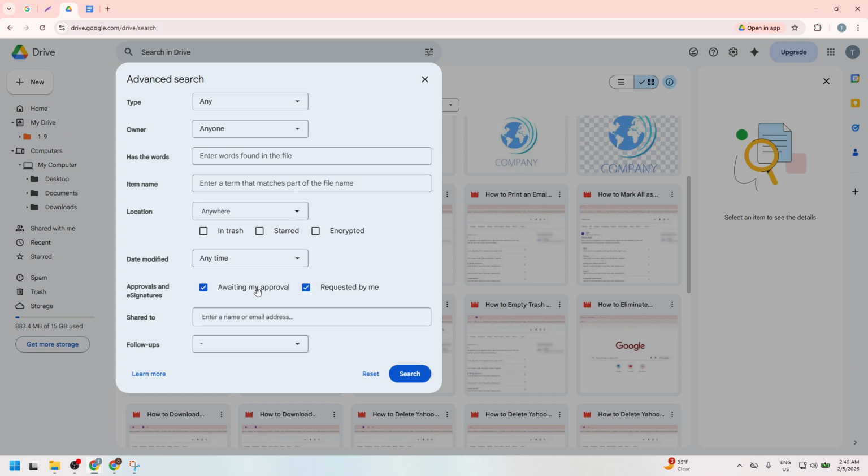After you've made your selections, click Search. Drive will show a filtered list containing only the items that match those approval criteria. From here, you can open any file to review its details, check who's involved, and take your next step, such as following up or preparing to approve when you're ready.